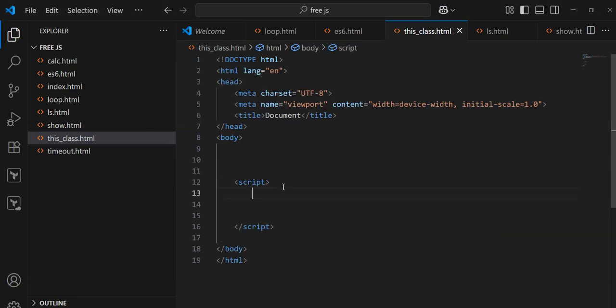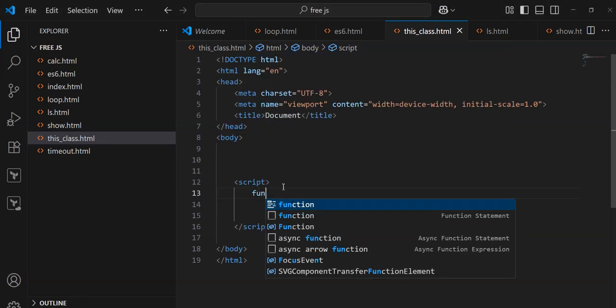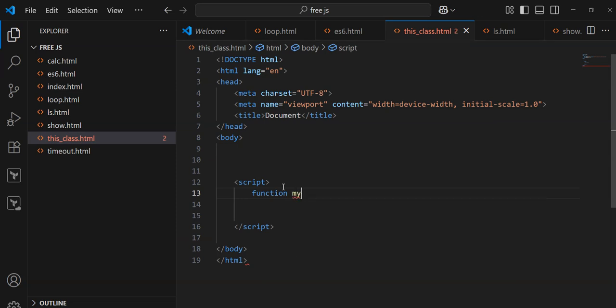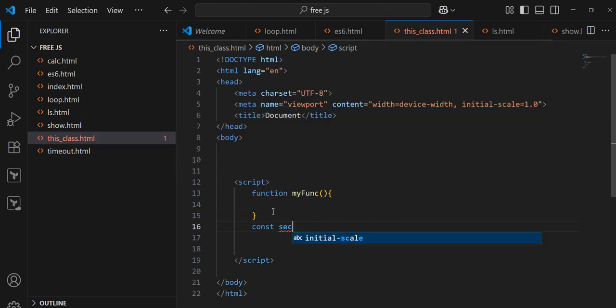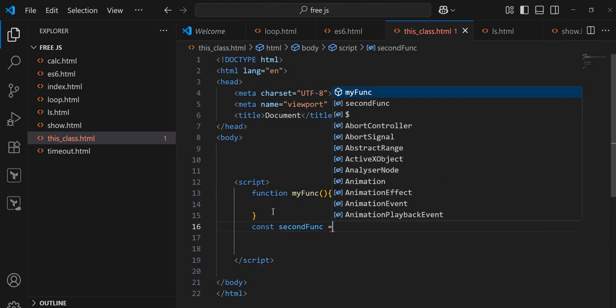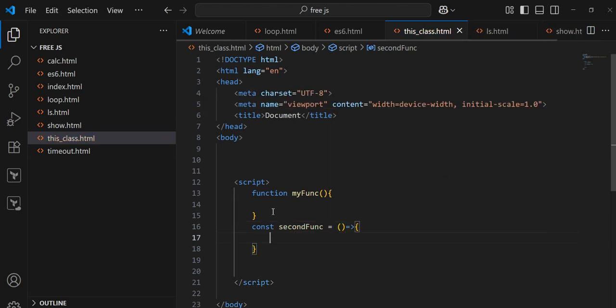So we are looking at the this keyword. The way this works in a regular function like this is different from the way it works in an arrow function like this. In a regular function, this depends on where it is being called.